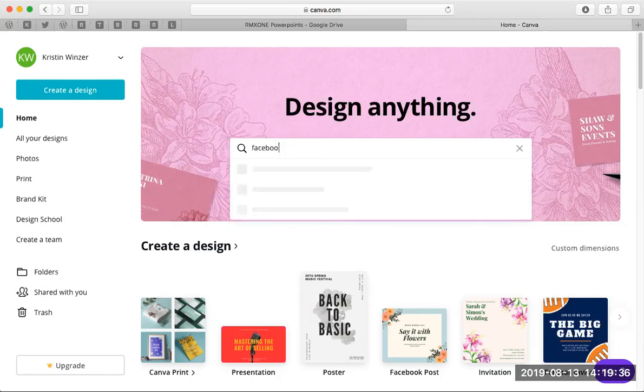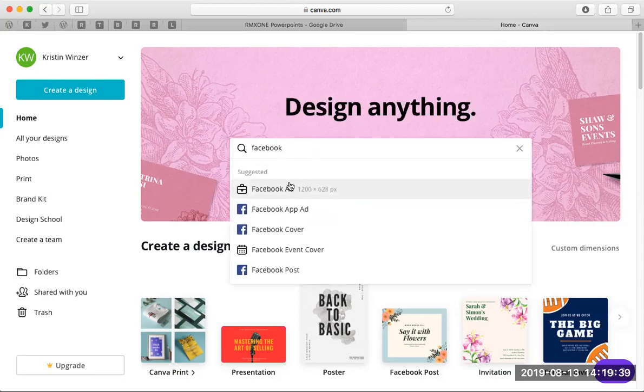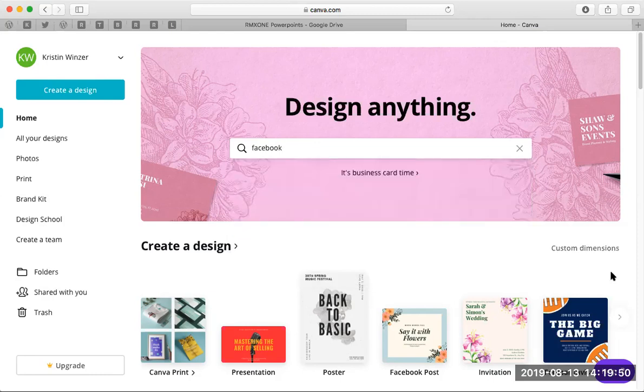If I want to make a Facebook post, I just typed in Facebook. Maybe I want to make an ad or a Facebook cover photo. All these templates are in here just ready for you guys to use them, okay? If you know something that you're working on, say that you know that it has to be this many pixels wide by this many pixels tall, you can also input your own custom dimensions here where it says custom dimensions. Sometimes if you're working with third-party graphic designers and they say, oh, I need it to be this by this, or if you're placing an ad in a newspaper or something along those lines, that's what they're talking about there.